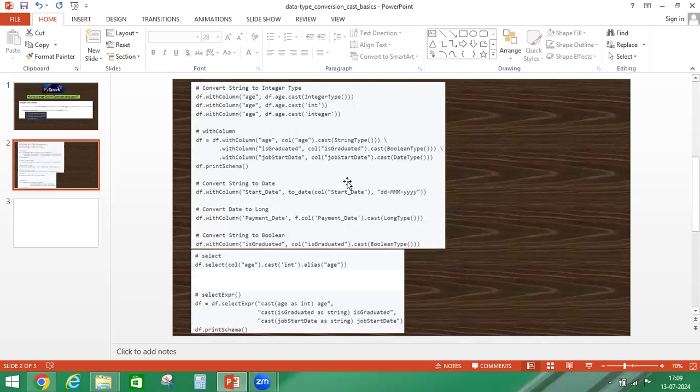You mention on which column you want to change, and in which format you want, DDMMYY or MMDDYY. That format you can mention here. See the difference here and here. So this is to change date type. Whenever doing date type, you have to write to_date. Whenever you want other data types like string, integer, boolean, you can use cast. Only in the case of converting to date type, you will write to_date.